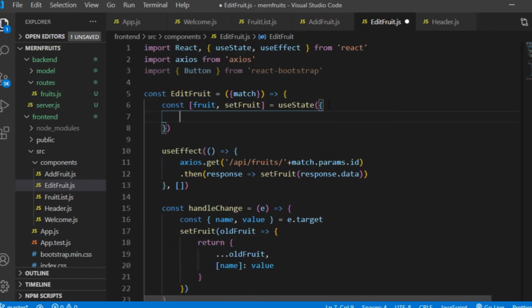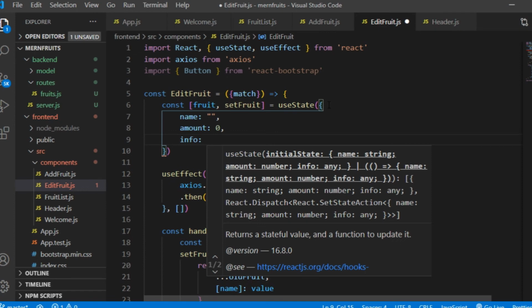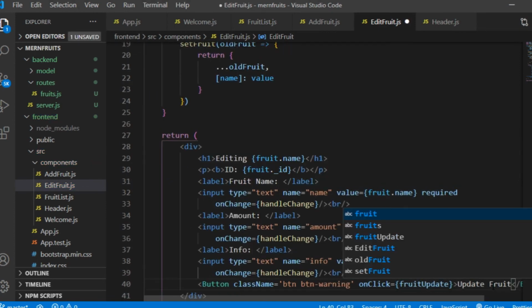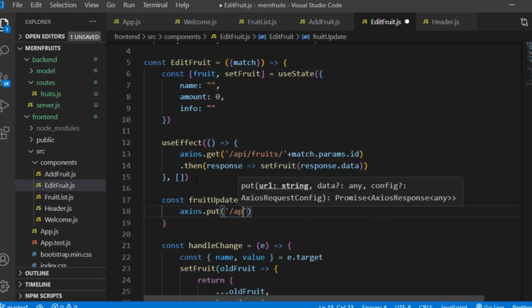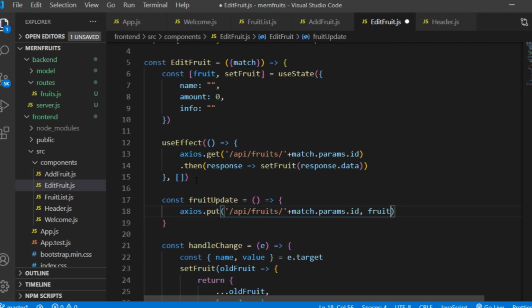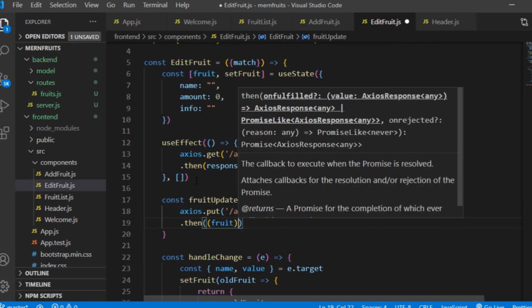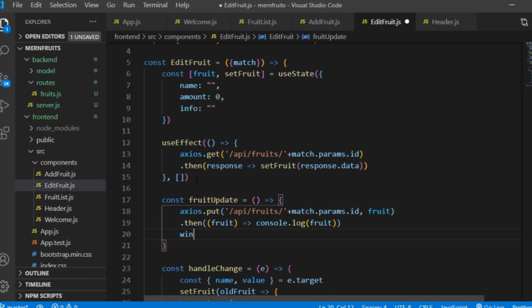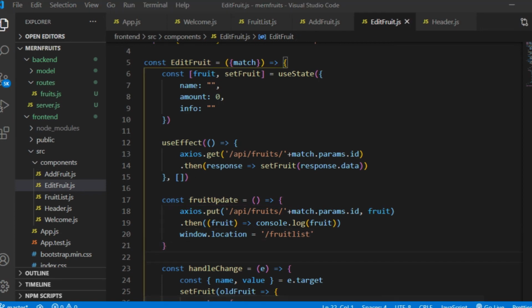And I set the initial value of the fruit state to an object with blank data. As for the fruitUpdate function, I use axios.put. Its first parameter is the backend endpoint defined by the ID of the fruit, and the second parameter is the fruit object that has been changing according to the user input. And then once again, .then console.log fruit, and at the end of the function I add window.location equals /fruitlist, which will redirect the browser to the fruit list so that I can quickly see if the change was successful or not. And I test it.